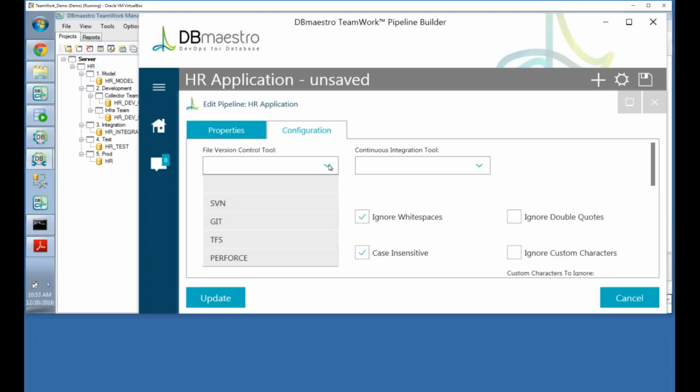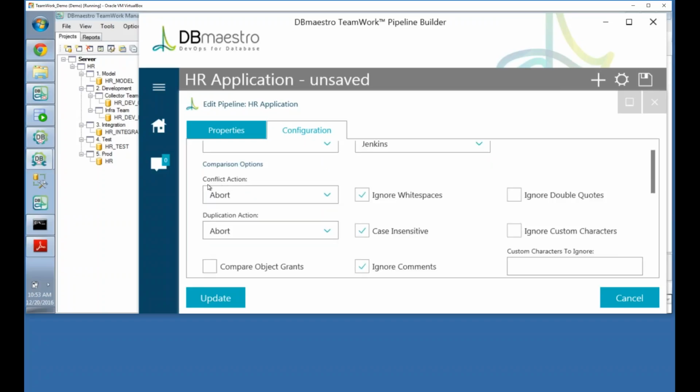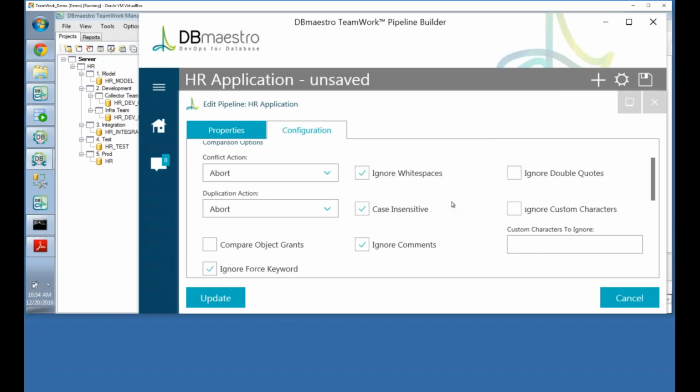Now if I wanted to store my scripts in SVN or Git or TFS or Perforce, I could choose one of these, and then I can, like I say, I'm going to run this from Jenkins. And then here it says what I want to do when I find a conflict. Do I want to abort? Do I want to ignore or override? Okay, so you have some choices. We usually keep it abort because you want to know there's a problem so you can fix it. And then here's where you can set some of these options.